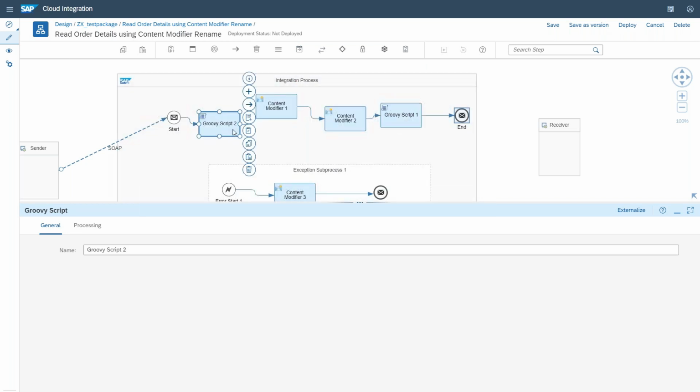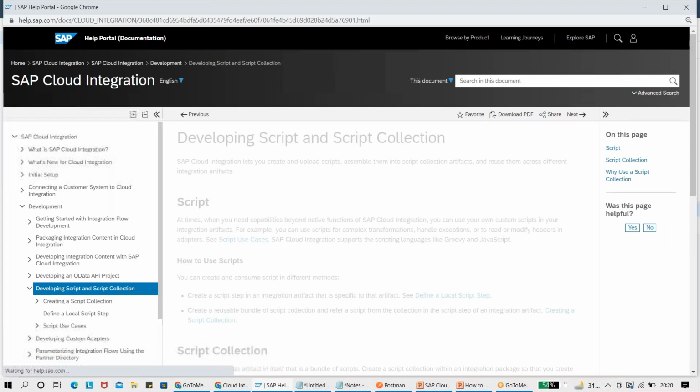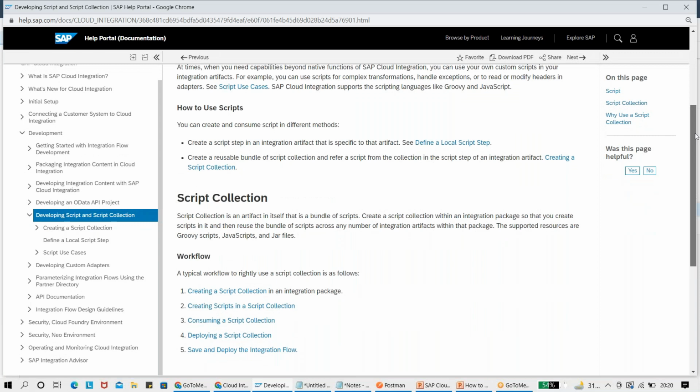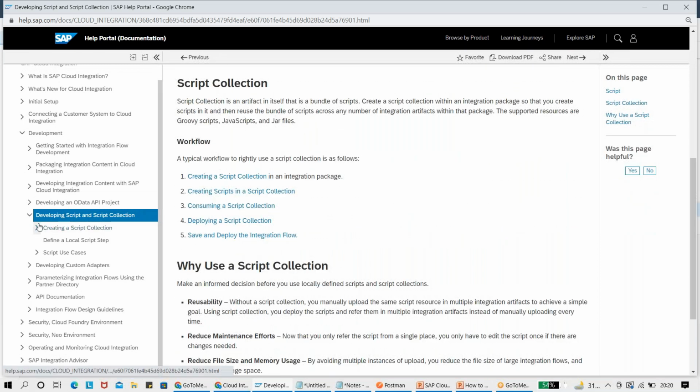Now, guys, let's start the development. Anytime you're working with Groovy script for the first time, and as I always say, if you are not aware of it, always click on this help button. This points you exactly to the script page. It says very clearly that SAP Cloud Integration lets you create and upload scripts, assemble them into script collection artifacts, and reuse them across different integration artifacts.